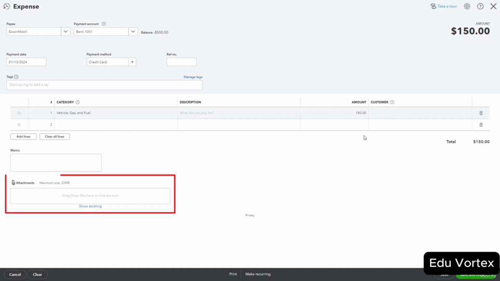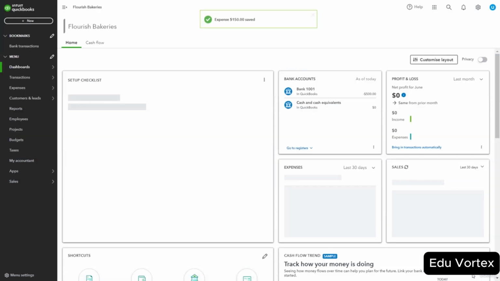Attach your receipt either by dragging it or clicking in the attachment section. It's like keeping a digital record of your spending. Finally, click on Save and Close. Your credit card expense is now part of your story in QuickBooks.